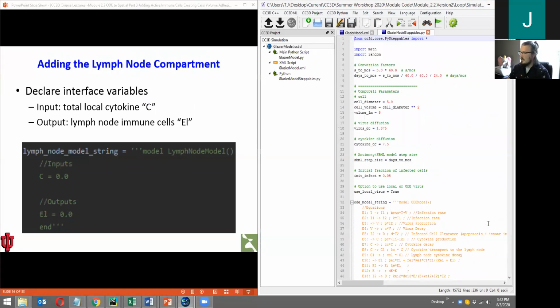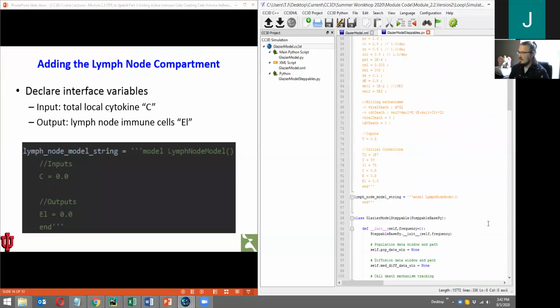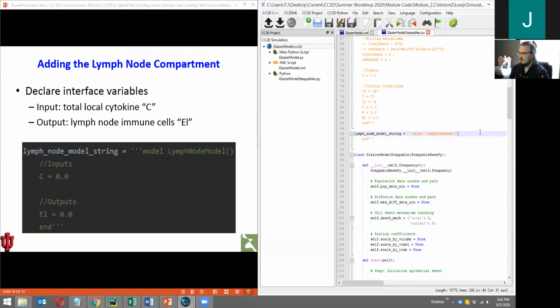So let's go back up to the top and go to the model string that we started for our lymph node. Then we're going to treat this like something like a black box, which is that there will be information that we pass from the spatial model to our lymph node model. And then our lymph node model will do some calculations based on the equations that we prescribe. And then that lymph node model is going to pass information back to us for the spatial model.